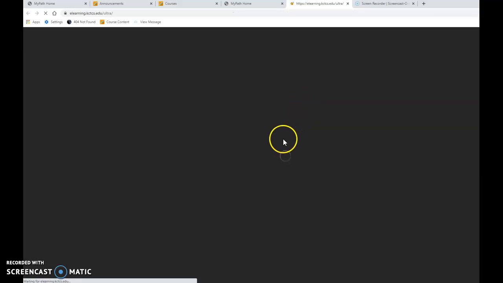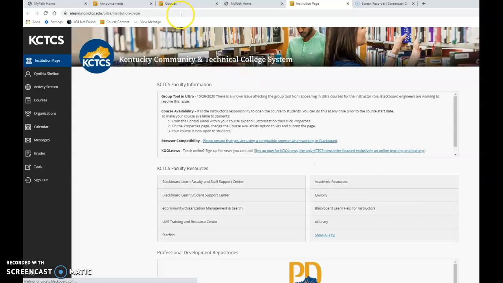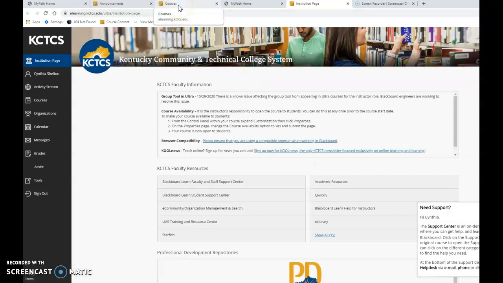And another option is e-learning. You can go to elearning.kctcs.edu/ultra. That will take you directly to this page as well. So if My Path would be down for some reason, that's another way to get in.